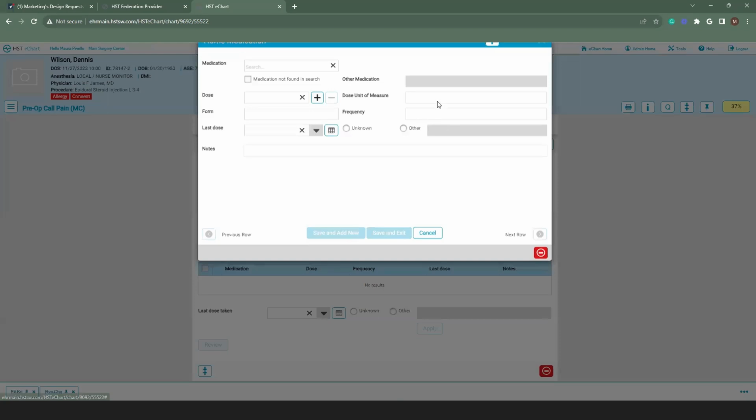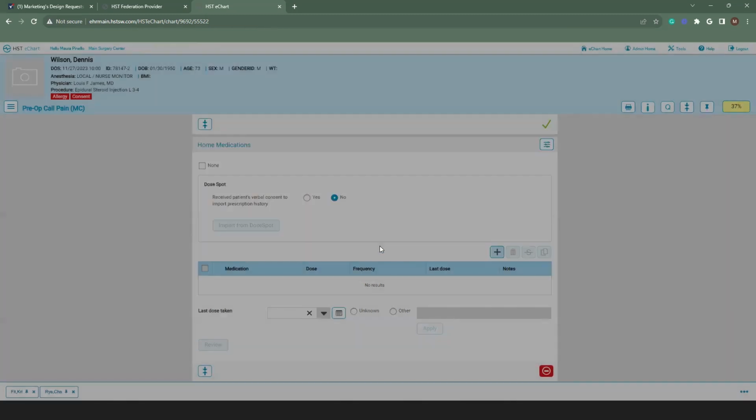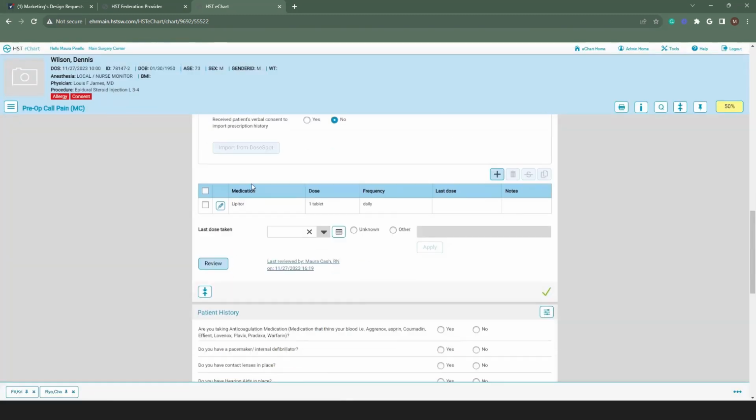I'm going to give you a quick sample of manually entering a medication. Lipitor. The patient takes one tablet. Maybe they don't know the dose, but the system will still do the drug allergy check on the generic form of that Lipitor. You can also enter the last dose if the patient is taking a medication that you need them to stop taking prior to the procedure.